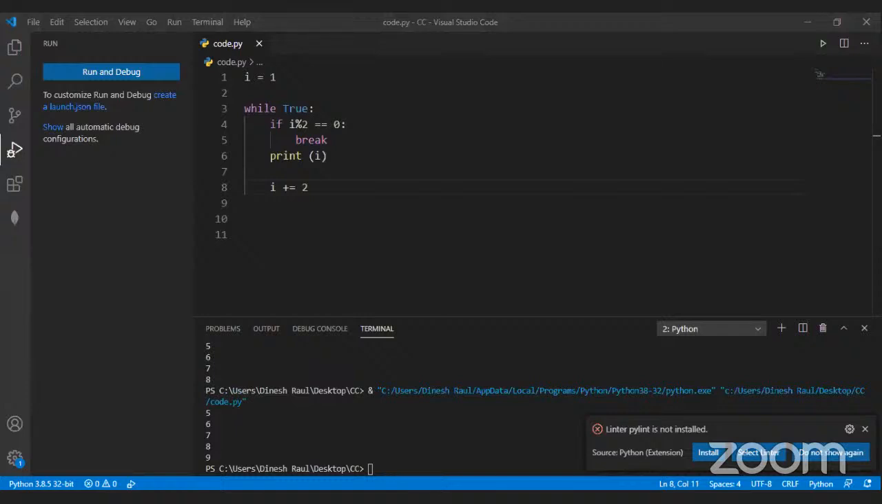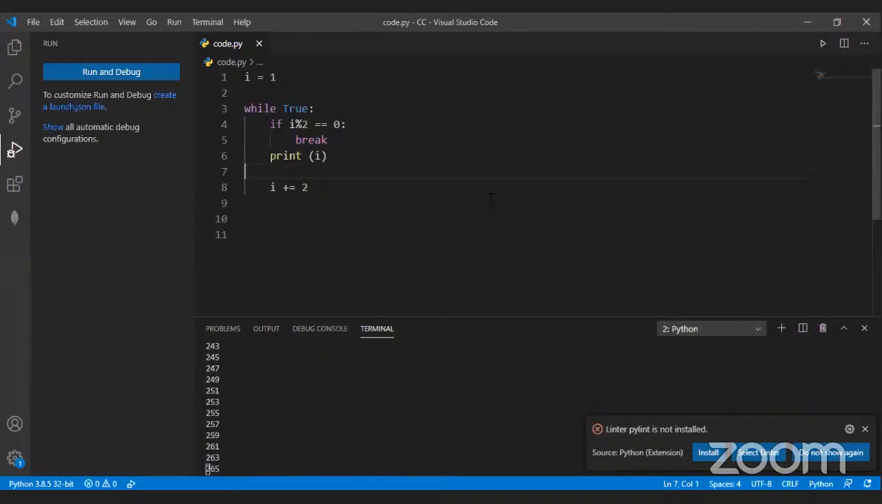Okay, infinite loop, odd numbers. Yes, perfect. It is all the infinite loop with the odd numbers. Chalo, we will just check it out. See, all the odd numbers are going over there.